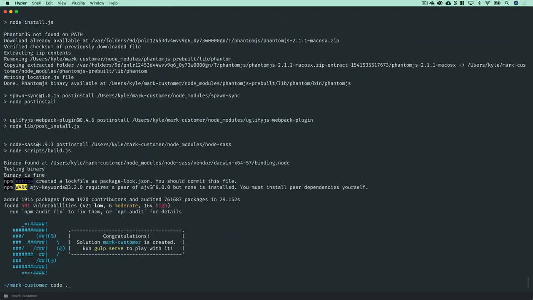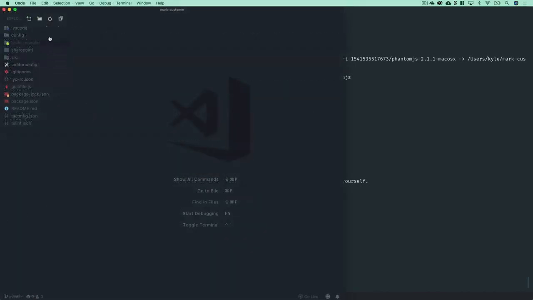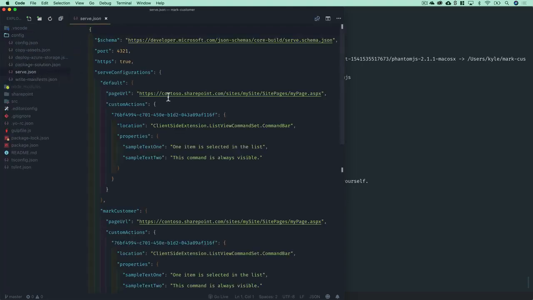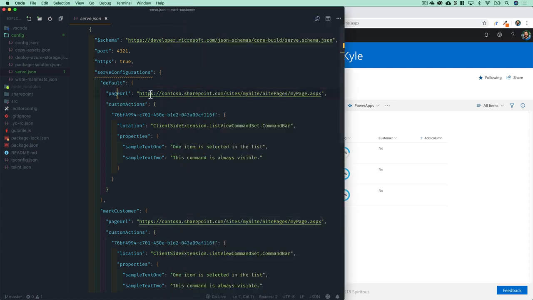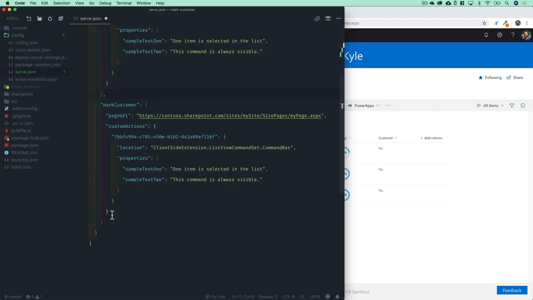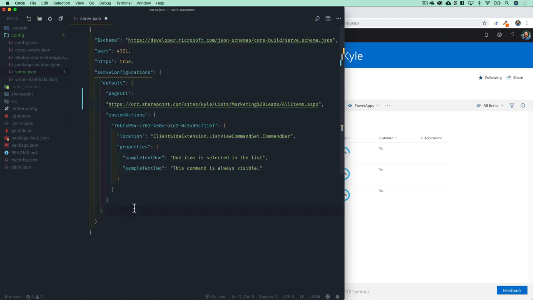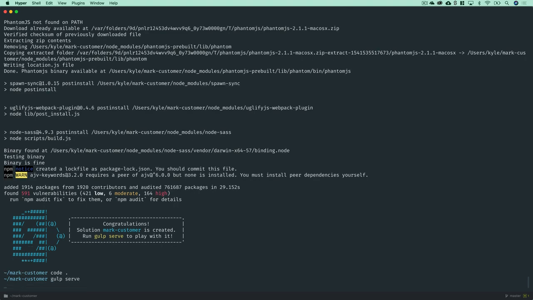Great, so let's open this up in Visual Studio Code and we'll have a look. In this solution, as with all extensions, before we can start up our gulp serve process, we need to go into config, open up serve.json, and provide a live URL where we will want to test this. So let's copy this marketing leads list URL and paste that into here. You'll see it is registering some custom actions. It has some properties just like are supported with all extensions. And we have a second entry down here that I'll go ahead and delete. With that, we can jump back into Hyper and run gulp serve.